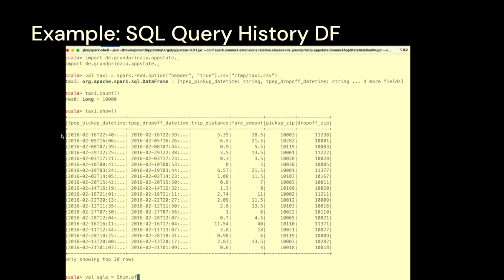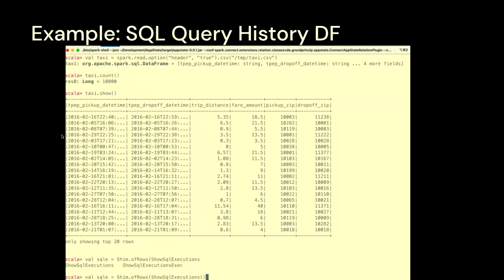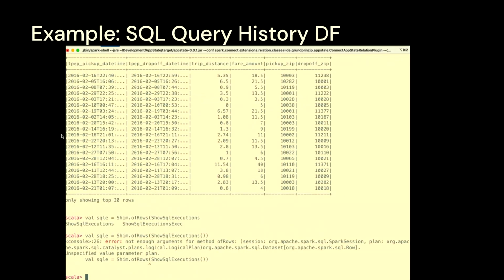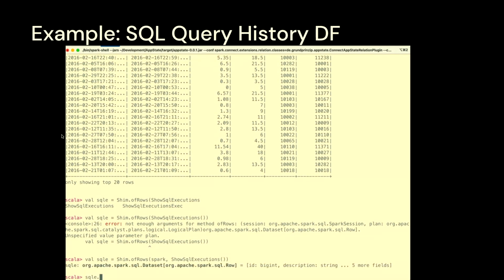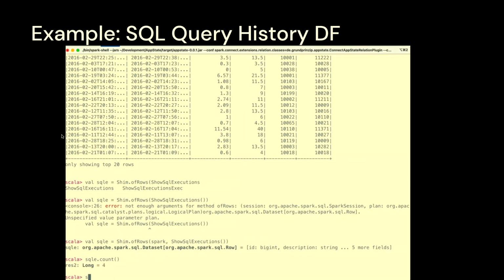And now I'm creating the SQL execution data frame, so basically I'm creating my shim of rows. I think this will not work because I'm missing the Spark session there. Just give me one second. Okay, I inject the Spark session, and now I have a data frame that I can show. Count first. All right, I have 4 entries.